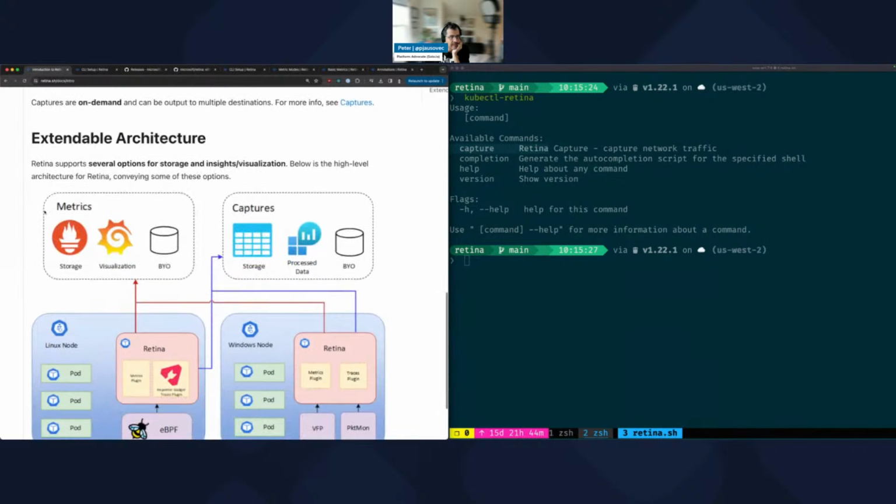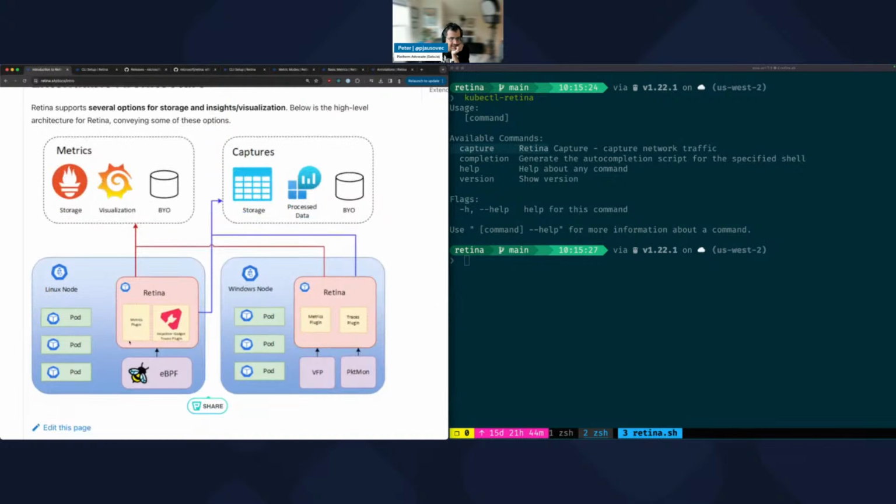Extendable architecture, several options for storage and insights visualization. High level architecture. All right, so let's take a look. Inspector Gadget Traces plugin uses eBPF. So this is the agent, right?